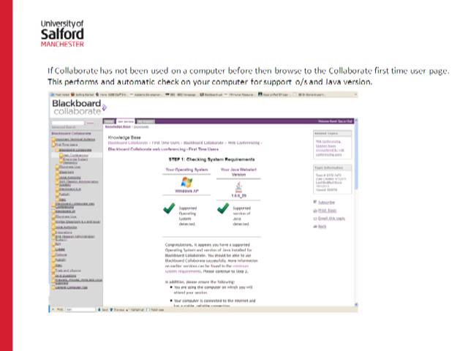It is standard practice with Collaborate for any new user, or any PC that has not used Collaborate before, to send them to the Collaborate support portal, which does an automatic check that they have a supported operating system and a supported version of Java. This website does an automatic check, and if you have not got a correct version of Java, or Java at all, it will give you a link to download Java to the PC.